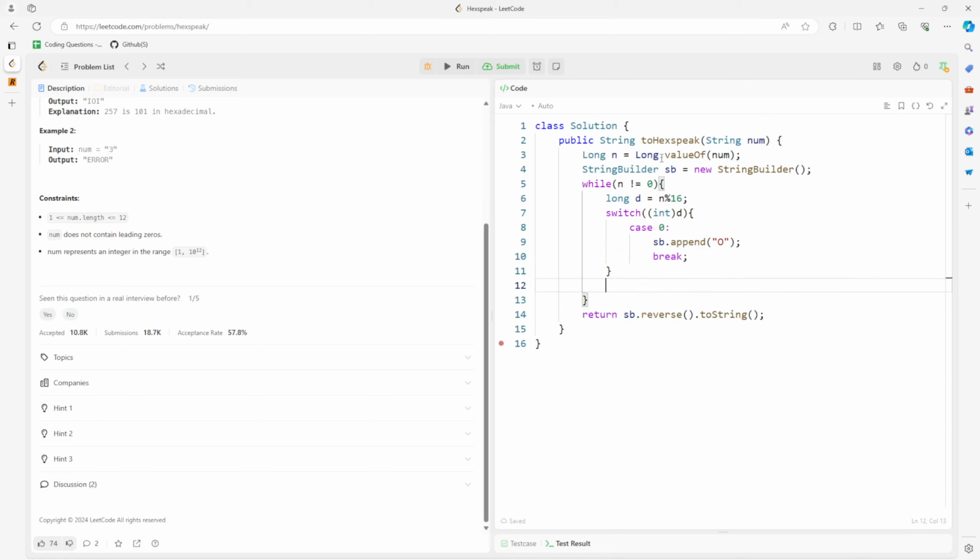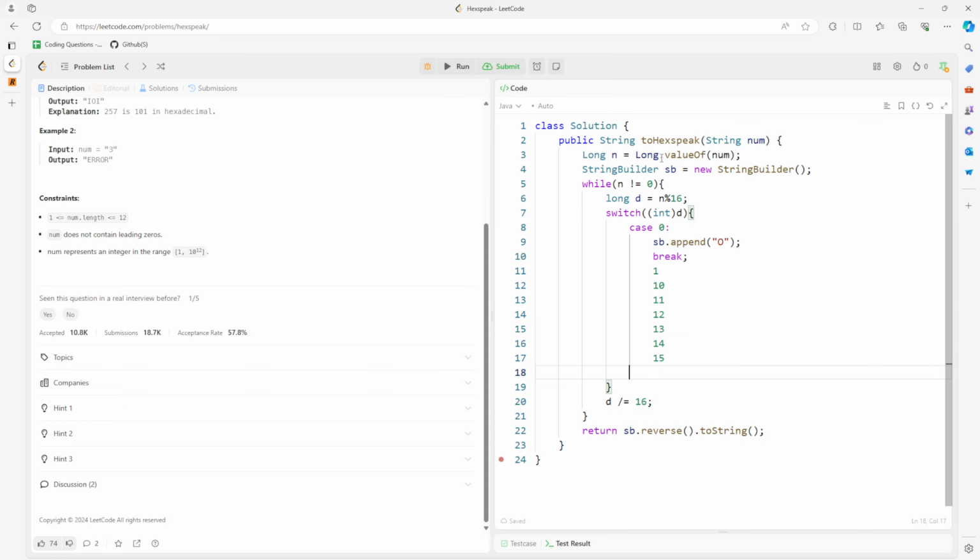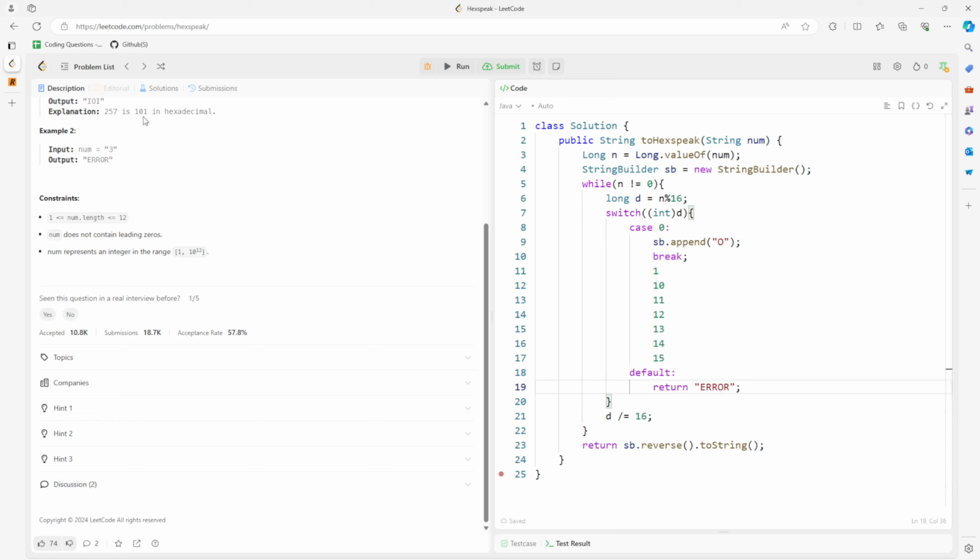So once you break, you want to divide the D by 16. That's pretty straightforward. And case equal to 1, case equal to 10, and then 11, and then until 15, right? 12, 13, 14, 15, and then you have a default. So default is going to represent what? The error, right? So it's going to return the error only. So this is pretty much the solution.